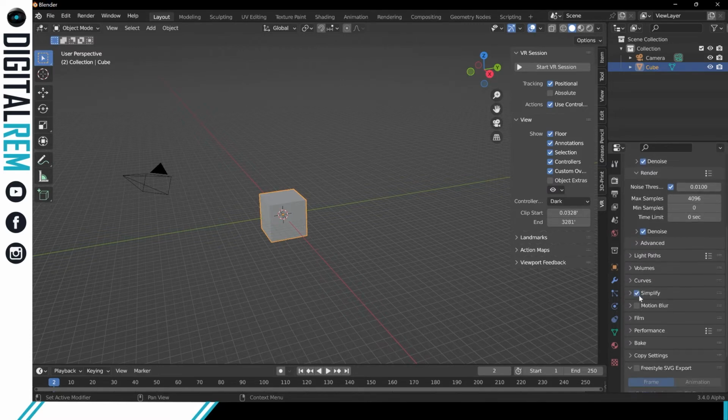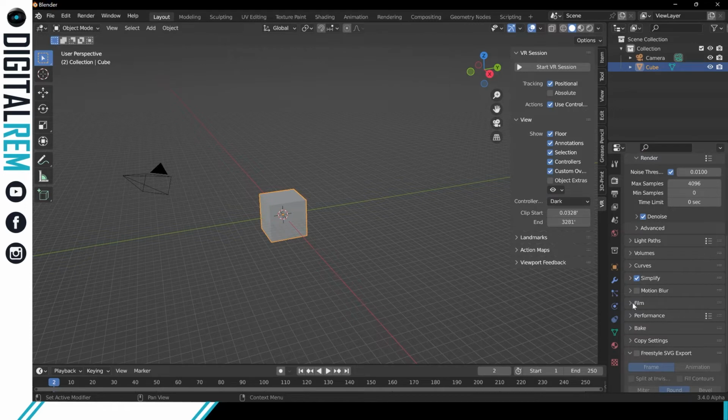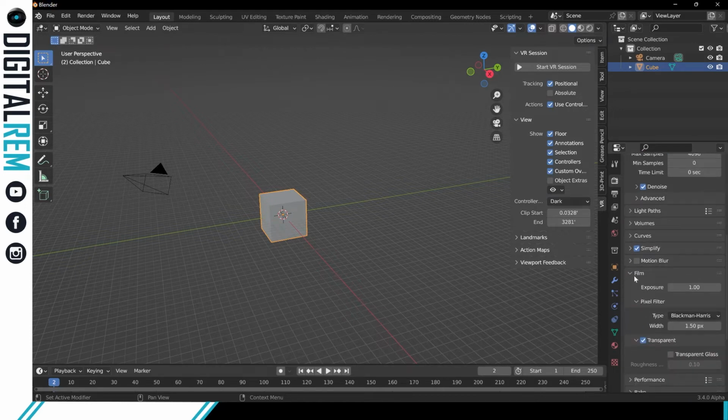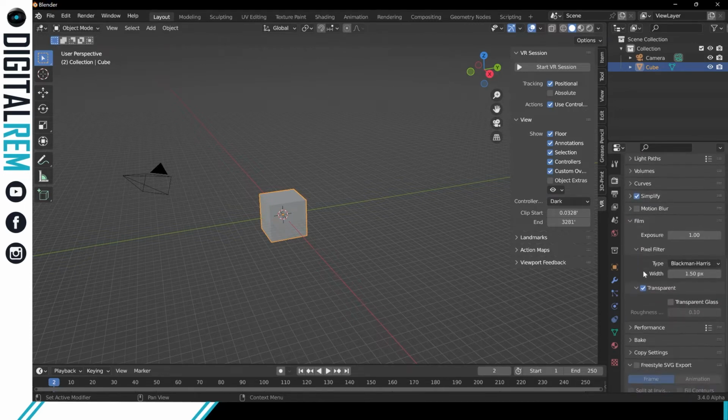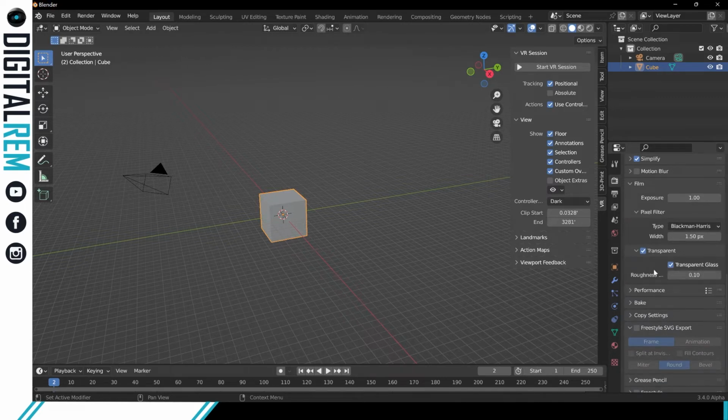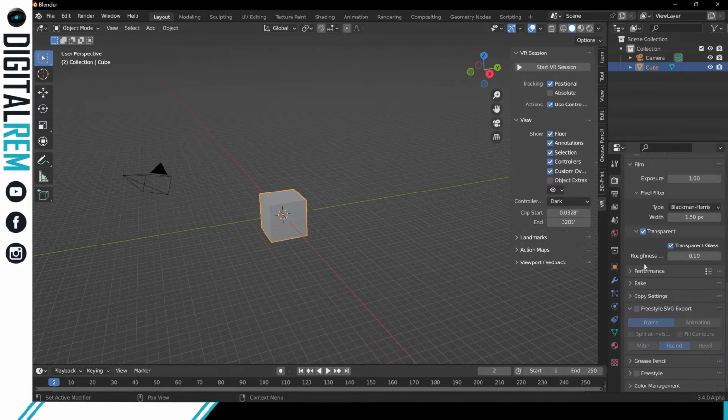And we're going to toggle on simplify here. Now under this film option, you want to make sure it's set to transparent because that's going to give you a transparent background so you could do layers in your transparent glass. So this is super important. Make sure that transparent is turned on.